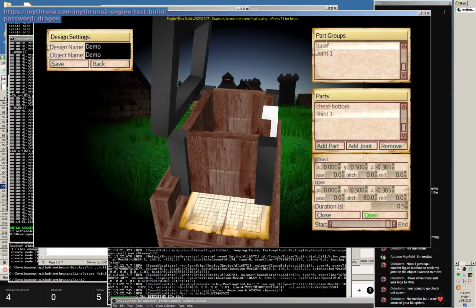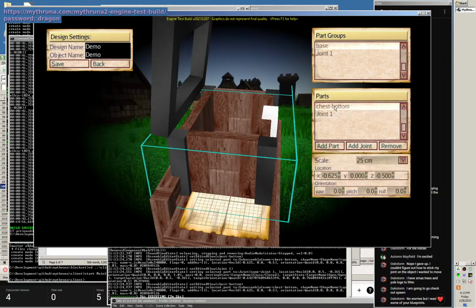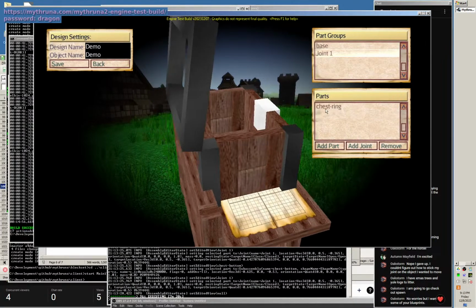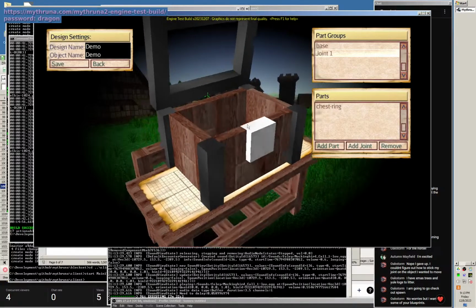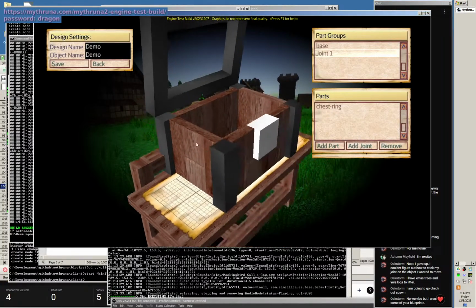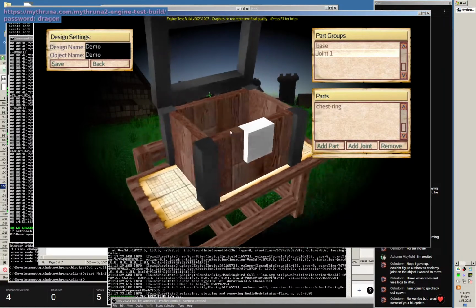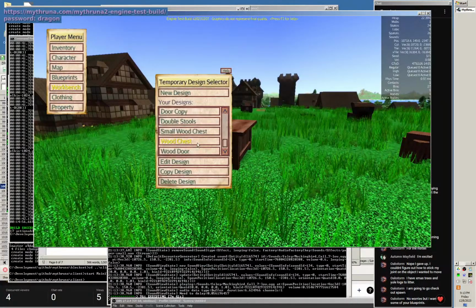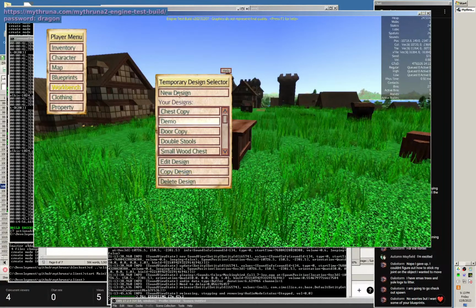But that's the key: when you're in the base group, these are the things that are together, and then when you make a joint, it makes a new group, and that's where you can put things under that are affected by that joint. That'll let you have more than one joint. So I have the cabinets, with the double doors and stuff. Do I have those here? I don't think I have that in this character. But anyway, that's the brief thing about how to use the workbench.